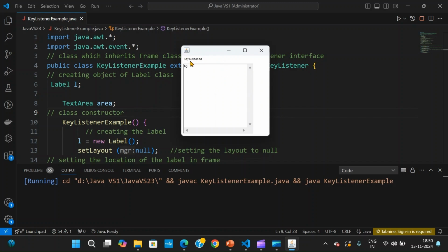Here at the top is the label, key released. I've just stopped typing, right? I've just removed my hand. Now again I'm starting typing here. You can see it has again been released. Then I'm going on typing. You can see key typed. That means pressed is followed by key typed, then followed by key released.